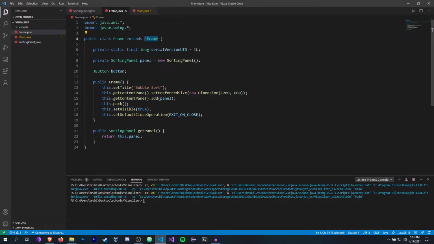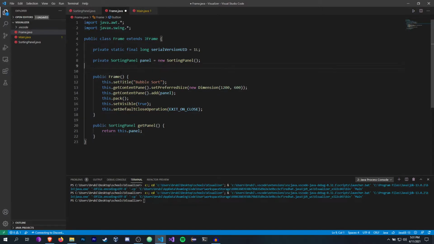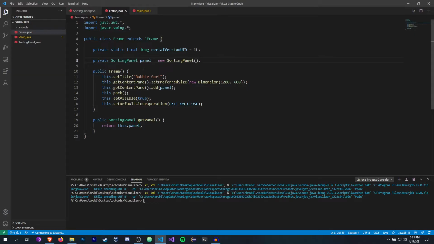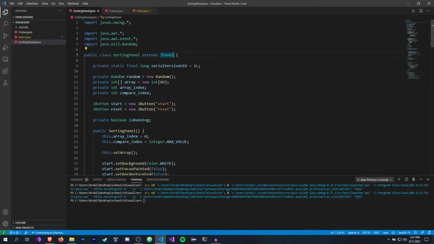There's not much to say about these two classes, Main and Frame. That's basically just where I create the panel and then add it to the frame. But this is where the main code is.